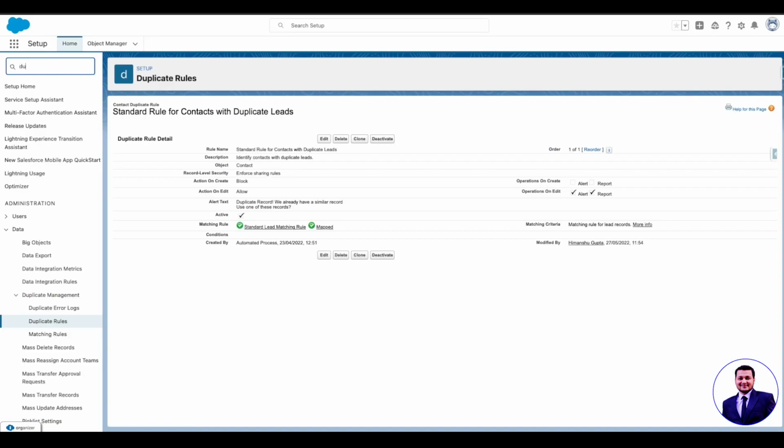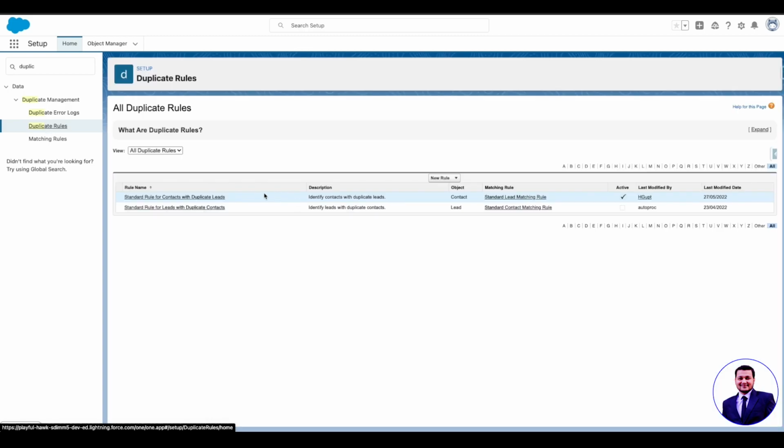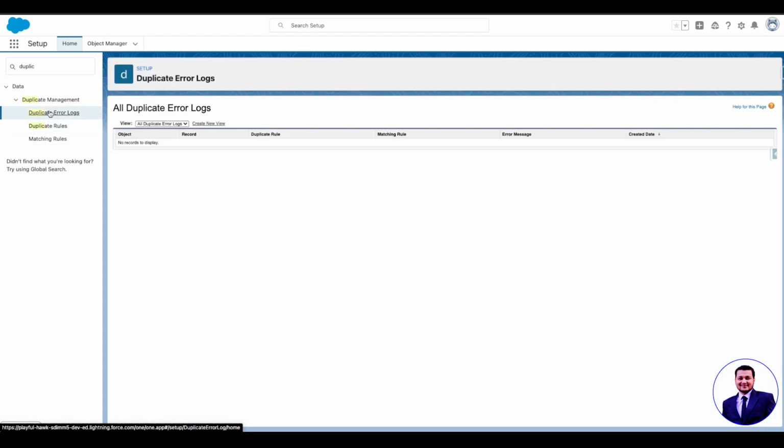We go back to this place and we see duplicate rules are running here, and then we can see duplicate error logs as well. So if there is an error while running a duplicate job, then it would show you all the errors here. So that's how you run your duplicate management.